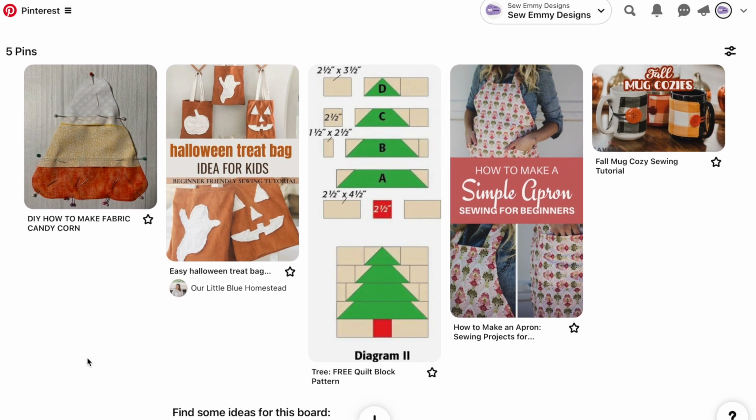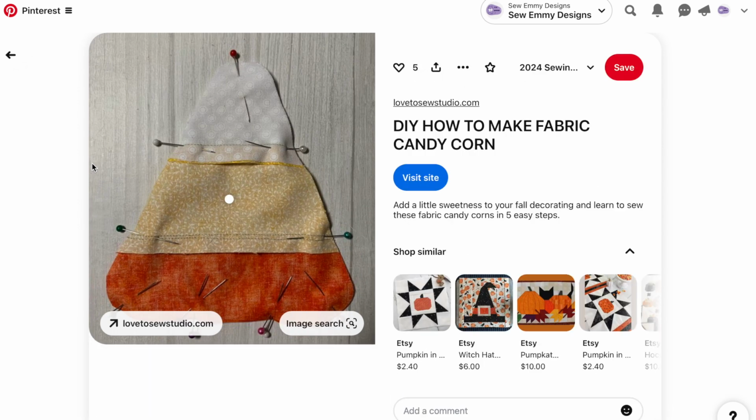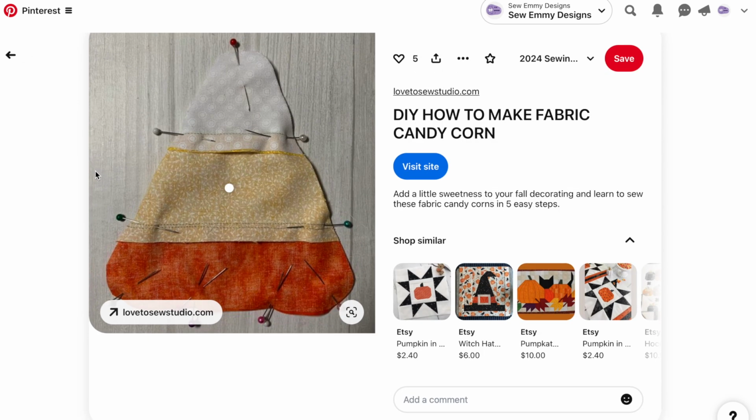I asked you what type of patterns you were interested in seeing. Some were related to fall, others you wanted to get like a head start on Christmas, so I tried to do a combination so that you'd be able to see different free patterns available. So the first we have is how to make this DIY fabric candy corn.